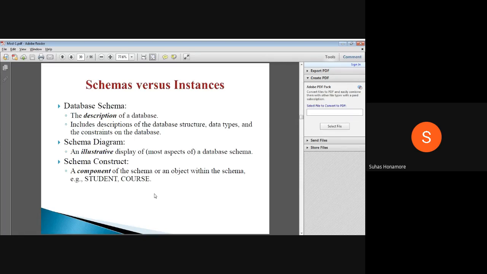At a particular time t you may have only two rows, meaning two students' information, and the remaining students' information you don't have. That is my instance currently. After some time you may add four more students' information, so in total we have six rows, and that is my instance. So the instance will keep on changing.